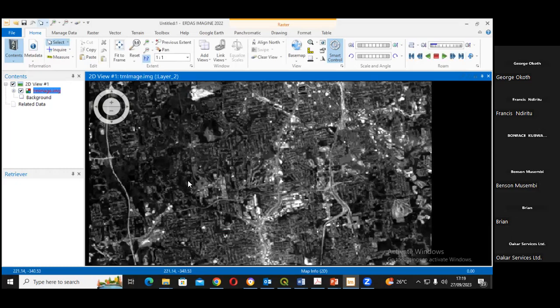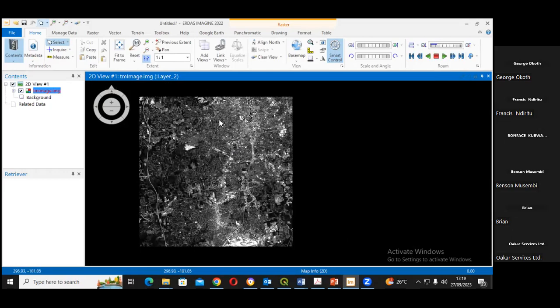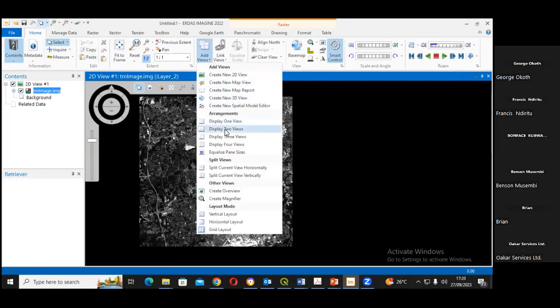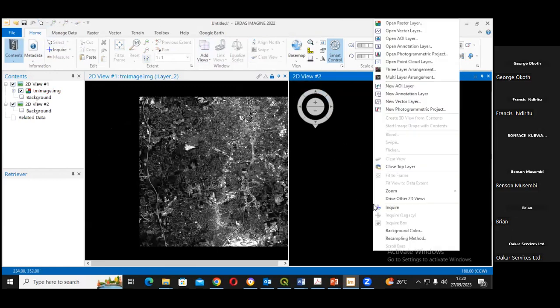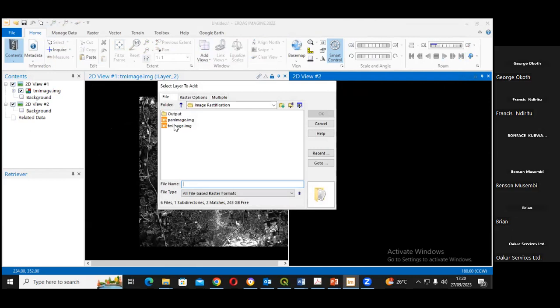I'll open another image, which is of the same area, but is rectified. To do that, I need to open another view. So I'll come to Home, add views, then display 2 views. On the second viewer, I will add a panchromatic image that is already rectified. So I again open a raster layer, then open this pan image. As the name suggests, it's a panchromatic image.